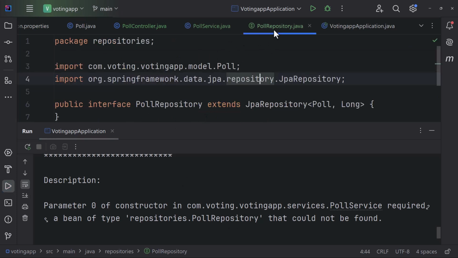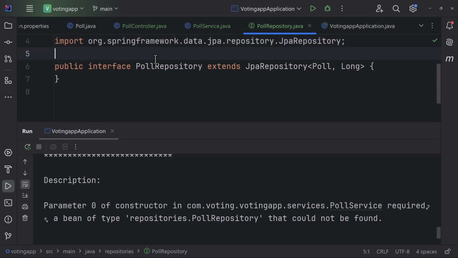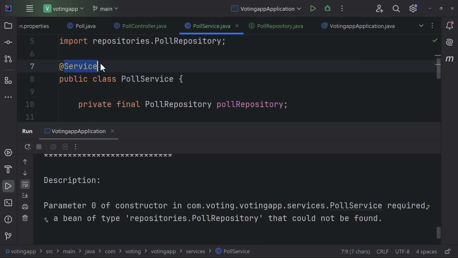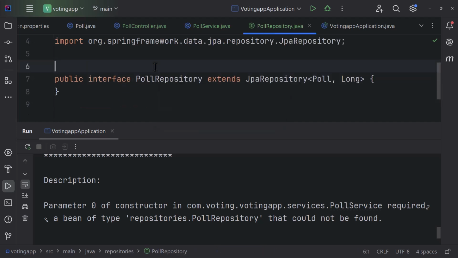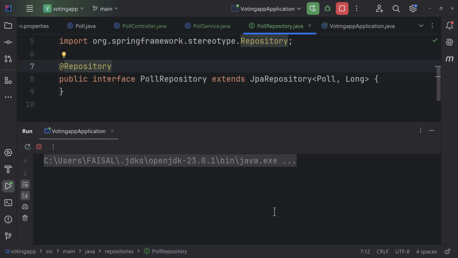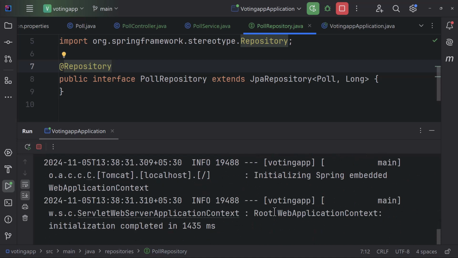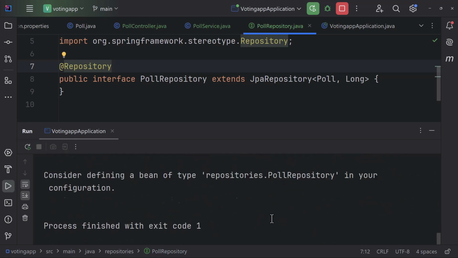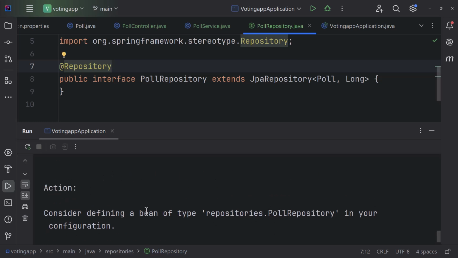So this is not being marked as a Spring managed component right now. Service is being marked, you can see, with a service annotation. We need to mark this with the repository annotation, and I believe the error will go away. There are no issues as such. All right. So it should work. Yep, it's working. Oops. So what's the problem now? The bean is defined. One second.